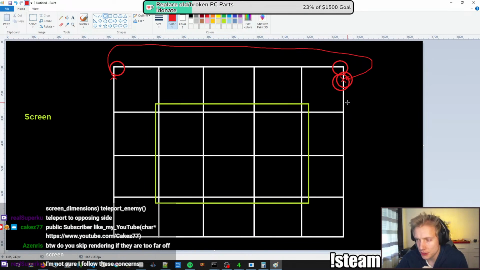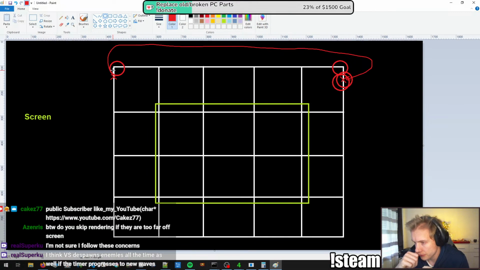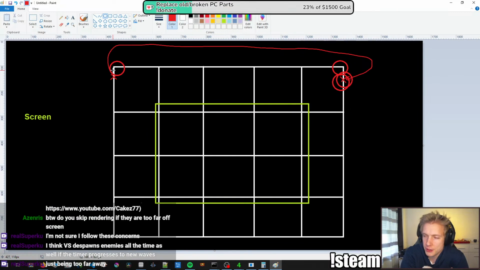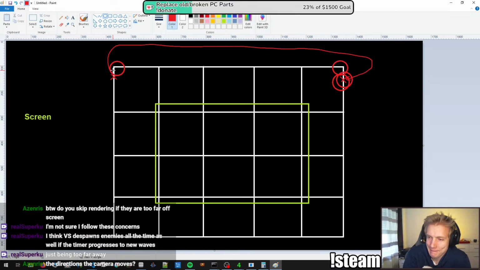I'm not sure I follow the concerns. Well, if an enemy is outside the screen, you're saying that he's being teleported. What is the condition of the enemy being teleported? I think Vampire Survivors despawns enemies all the time as well if the timer progresses to new waves. Just being too far away. The direction the camera moves.